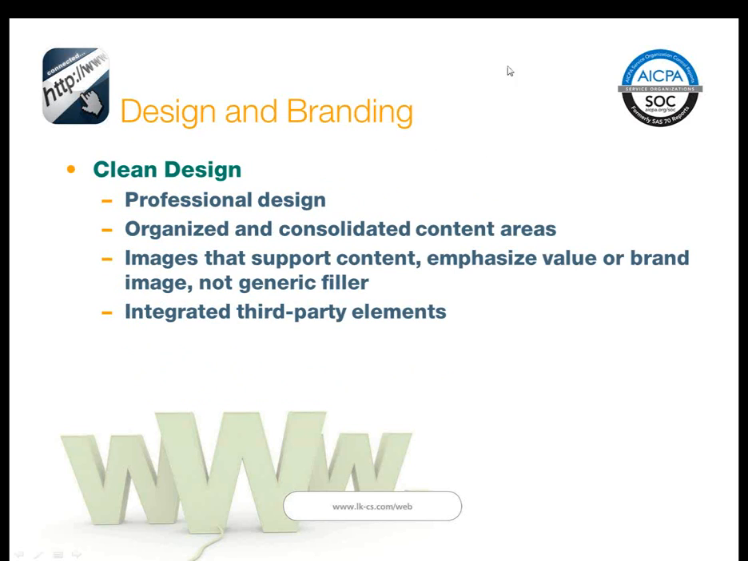Okay, to start, we're going to talk a little bit about the design and branding of your website. Some of the goals that you should have in mind, either for a new website, your existing site, things that you should look into for redesigns, etc., include things like a professional design, organized and consolidated content areas, images that support your content and emphasize the value of your brand. You don't want to just use images and things that are generic filler. You'll see many sites out there that it appears they've just used graphics for the sake of having an image in there, and you're losing your value and the marketing value of it by not having graphics that help support that data. And also we'll talk about integrated third-party elements.